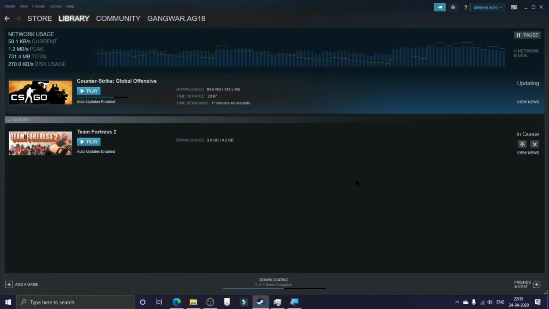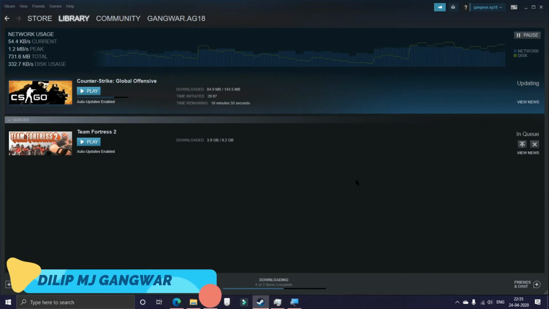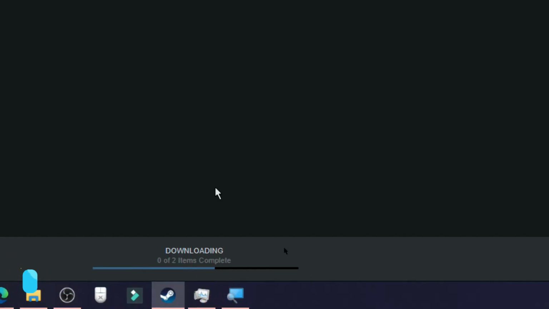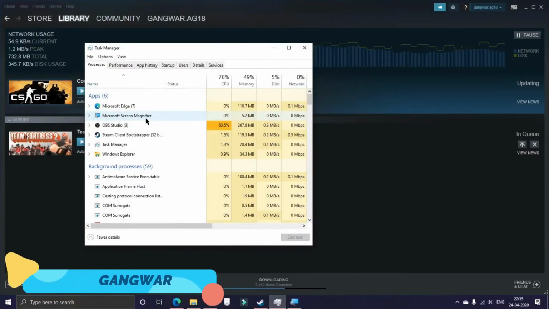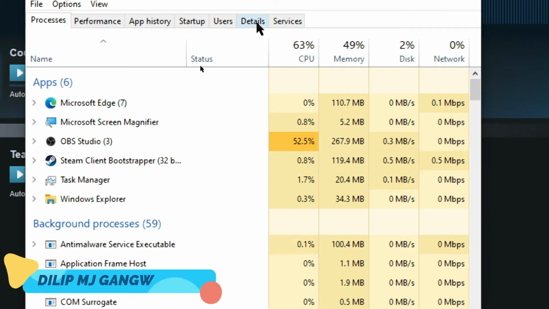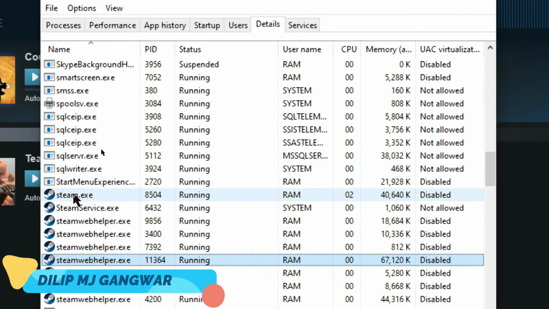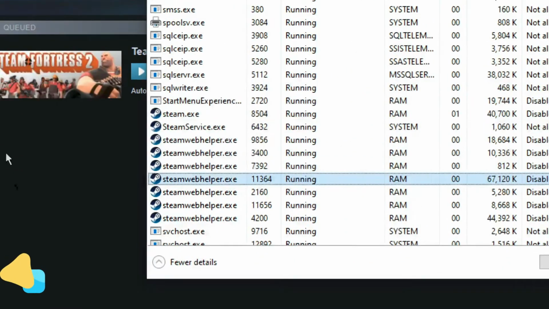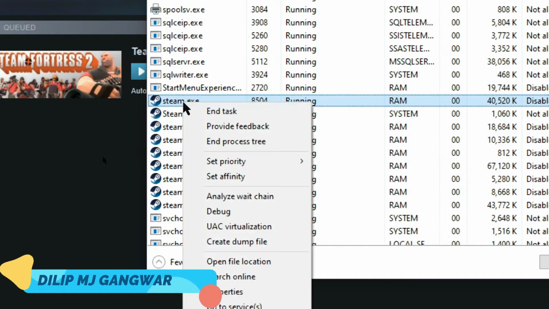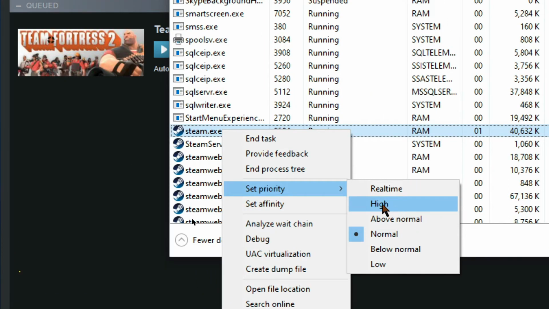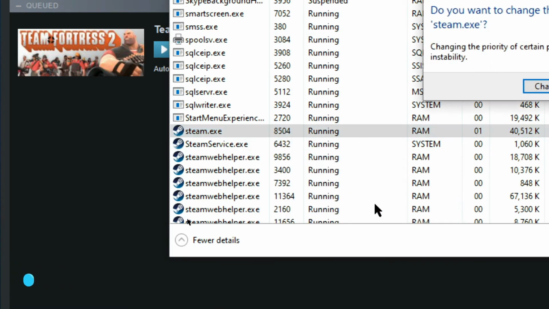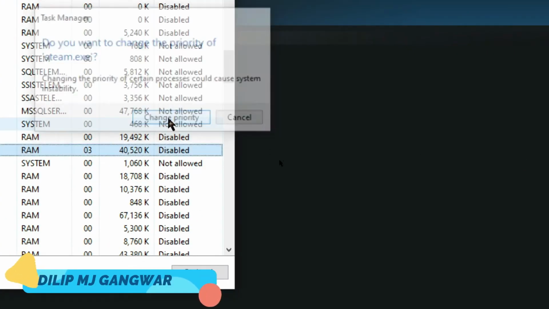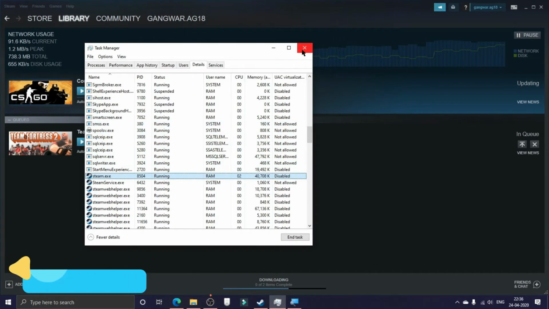So the second thing you have to do is open the task manager. You can open it in multiple ways. I'm just gonna right click on the taskbar and then click on task manager. After reaching here, you have to go to the details option, and then here you have to find steam.exe. After finding it, just right click on it. So just set the priority on high, because setting it on real time will not be beneficial. After that, click on change priority, and now this is done. Then close the task manager.